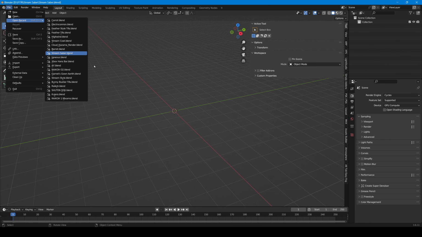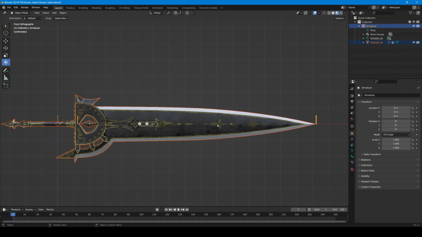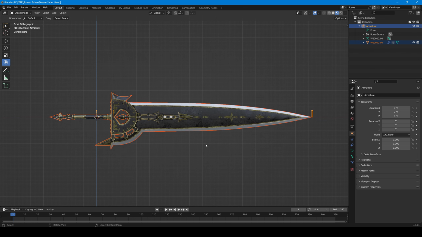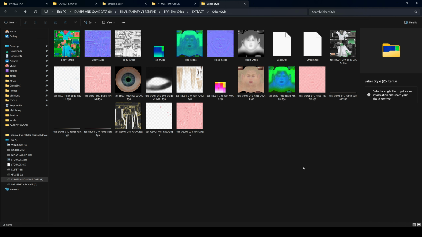So here we go. We're going to open my Stream Saber project file. Now this is a weapon brought in from EverCrisis. EverCrisis mods are pretty easy to work with. All you need to do is get the Unity uAssetEditor program, and if you have access to the Unity files, then you can use uAssetEditor to extract and dump these models. And when the models are dumped, the textures will be dumped with them. So with EverCrisis mods, I think they're pretty easy.